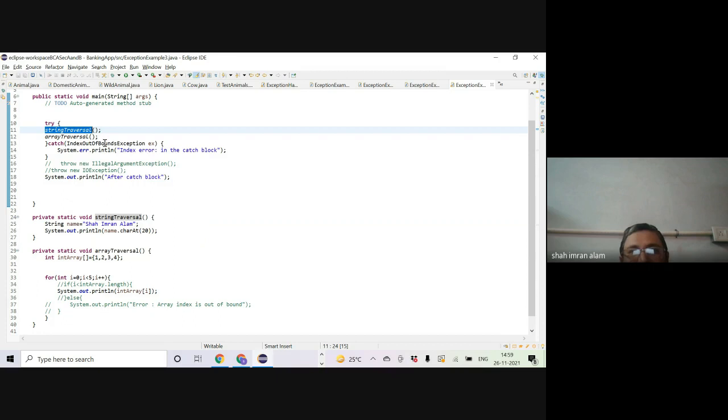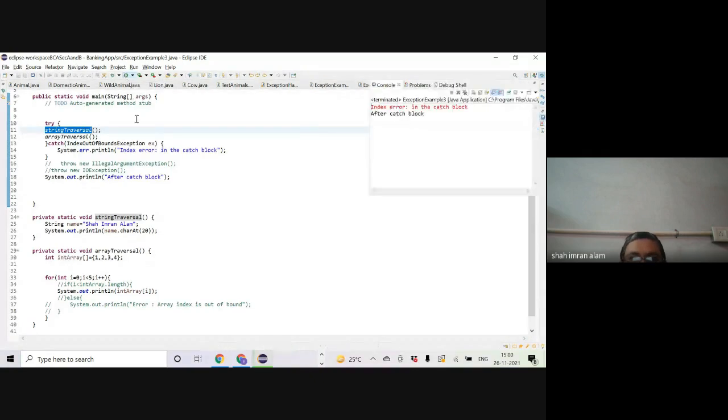And that will be string index out of bound exception. But the name of this exception is index out of bound exception. So it's more general, in the sense that it can catch or handle both types of exception, whether it's a string index out of bound exception or array index out of bound exception. So let's run this program. This time we are expecting a string index out of bound exception, and let's see that it's entering into the catch block, and then it's printing after the catch blocks. But the array traversal method is not executed.